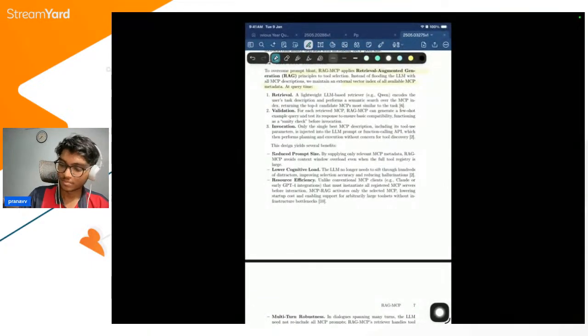So what happens is that it reduces prompt size. Of course your prompt size is going to reduce if you don't put tool descriptions in it. Then lower cognitive load, that is, the LLM no longer needs to sift through hundreds of distractors, because each tool will come with a specific description, and they can vary in fields. So a tool of Zomato can be different from YouTube tools.